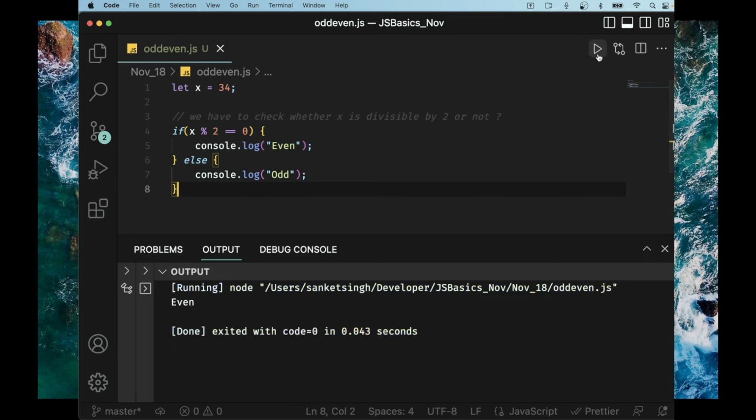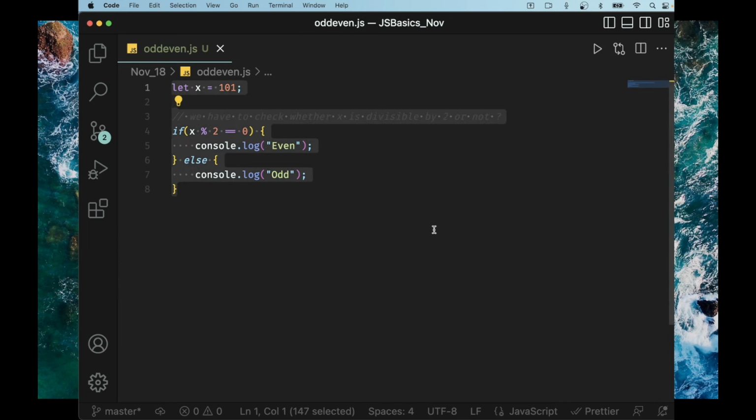And now let's try to run the file. If you run the file, you can see we are getting even. Let's change the number to, let's say, 101. If you run it, now you're getting odd. So this simple program can help you check whether the number is even or odd.